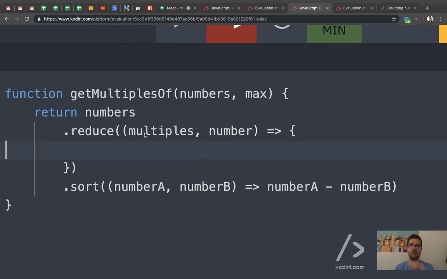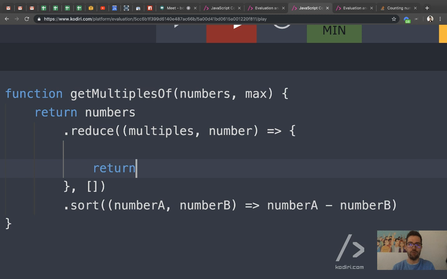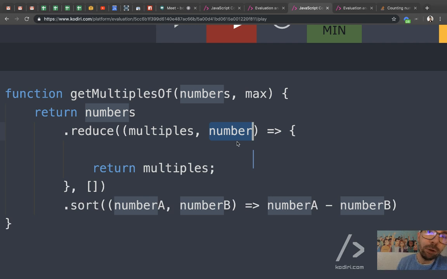So now, here. I want to build an array of multiples, yeah? So I'll initialize it to an empty array. And before I forget, remember reduce, always return something at the end. So I'll drop it there. And now that's the problem. And now I want to get all the multiples of that number up to that max.